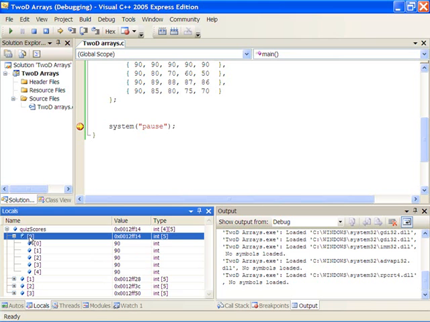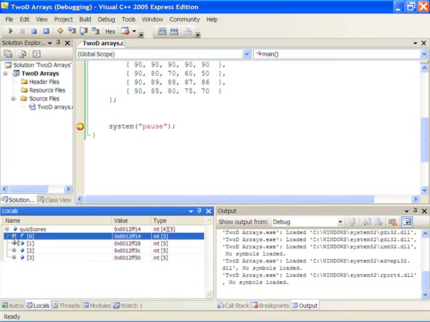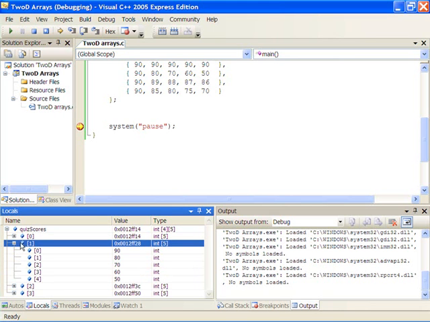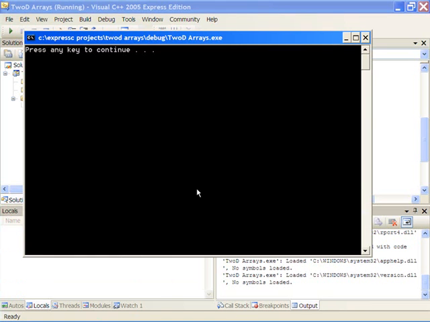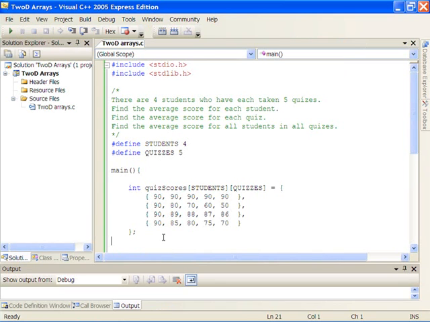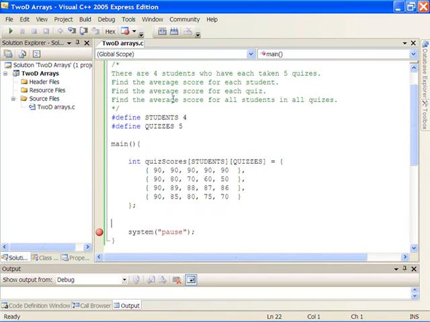So in a two-dimensional array, you have 2 subscripts, the row and the column, and in the debugger we see each row represented here as an array of 5 elements. Is that kind of making sense? Here's the second student in row 1, which has the values 90 through 50. So I'm going to push F5 to allow that to finish. So now what do we want to do? We want to find the average score for each student. So the average score for that student is going to be 90. That's pretty clear. If he scores 90 all the time, he has a pretty consistent average.